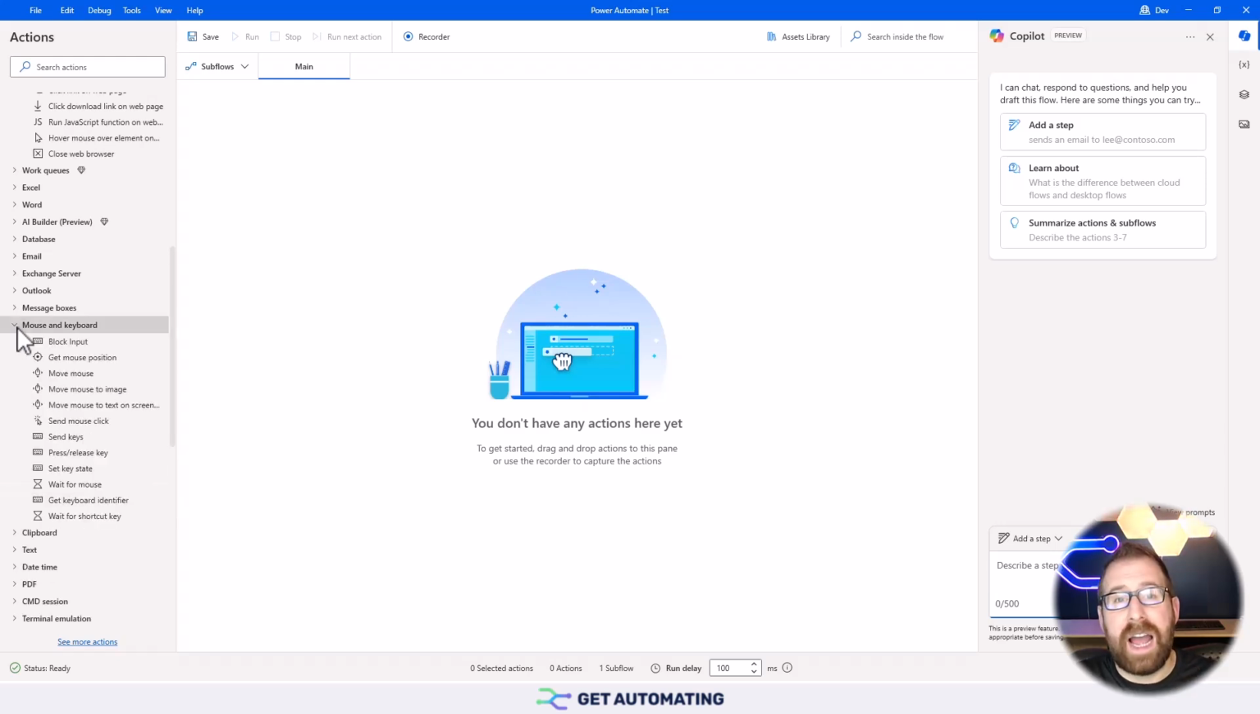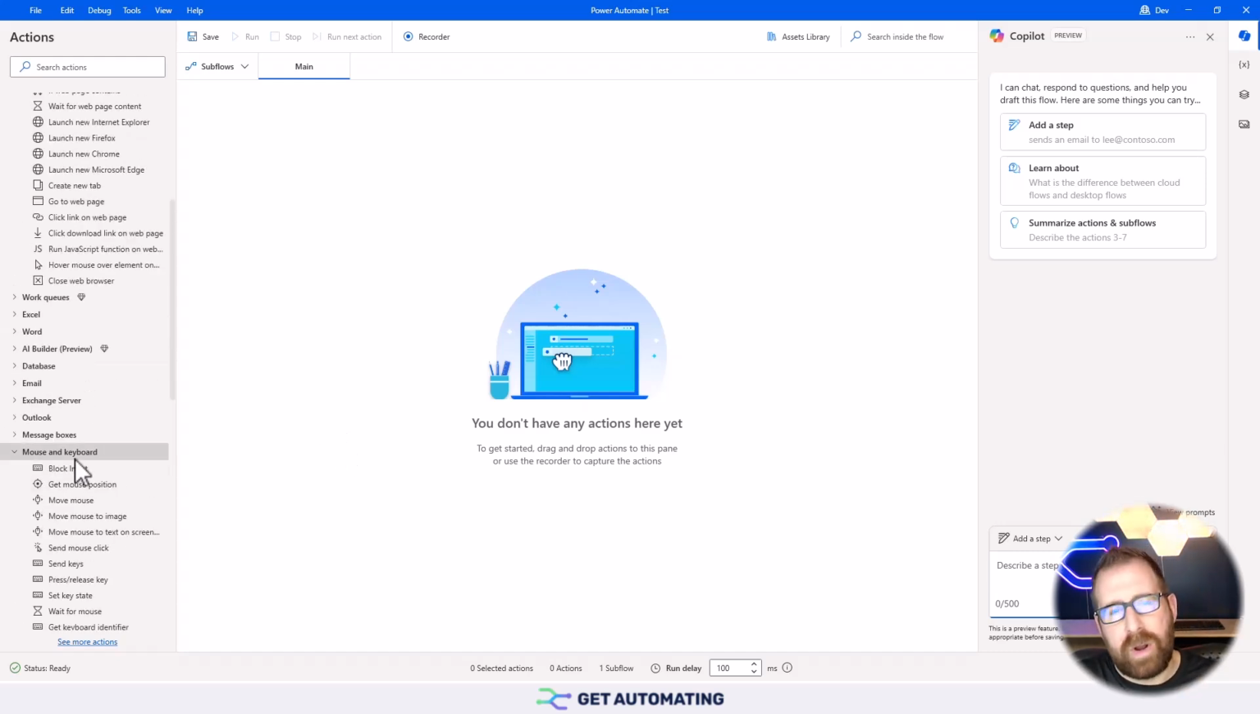The other thing you're going to have is these human synthetic transaction actions. So mouse and keyboard movement, get mouse position, move the mouse, send keys. Those are things that are very specific to Power Automate Desktop. So when you're looking to automate something that lives in the desktop environment or lives in an environment that's isolated from other applications and communicating with those applications, Power Automate Desktop is going to be your best choice.